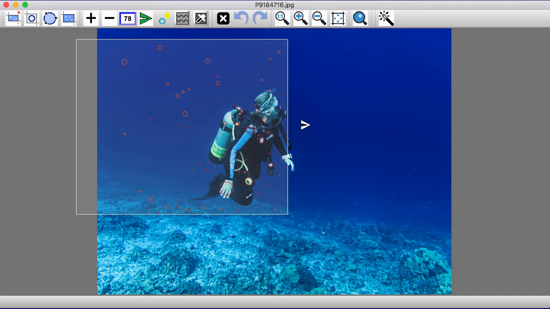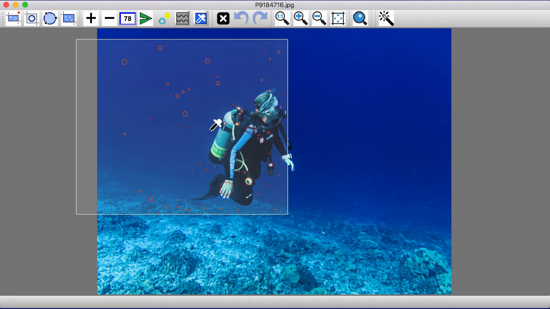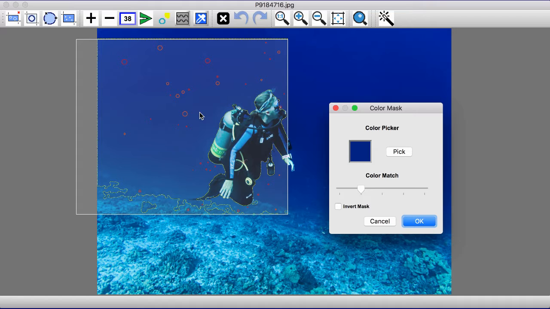After using Select Multi and seeing areas of misidentified backscatter, pick the button with the eyedropper on it. The Color Mask dialog will pop up. Select the Pick button and the cursor changes to an eyedropper. Pick a color on the photo that you want to use for filtering.